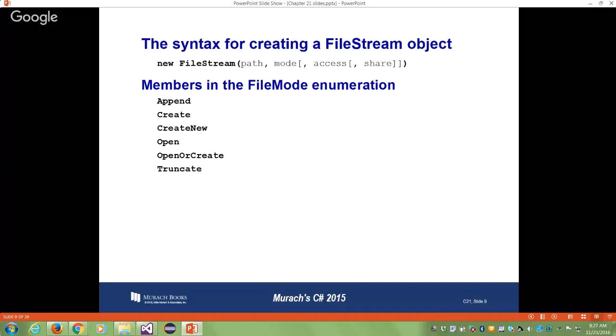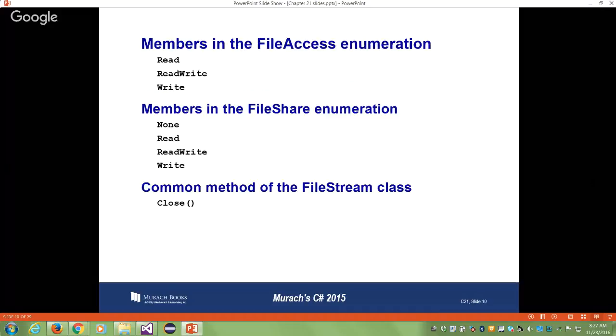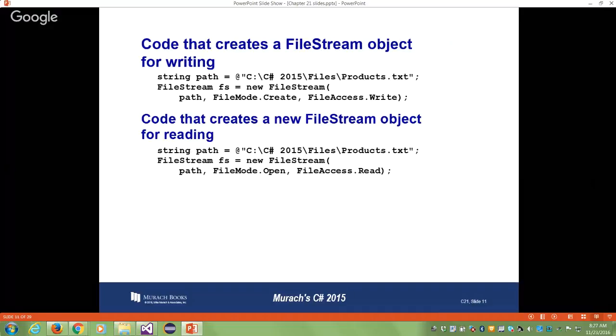Right? So how do you open it? What mode do you use? What access do you use? There has to be a logical connection between the two. So here are just examples of how you would open a file for writing purposes and how you would open a file for reading purposes. That's how you open it, right?